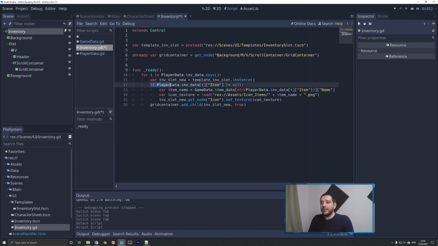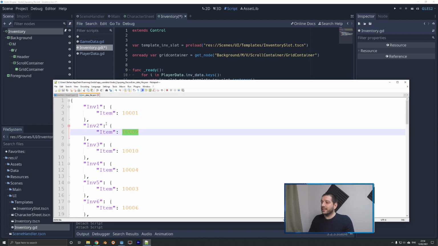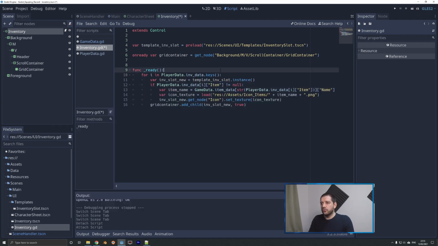Then if the player data inventory data I, so that is going to be the inventory slot, then we retrieve the item, and if we quickly have a look, that is going to check if there is an item in our inventory data, whether it's a number or whether it's null. If it is something else than null, it means we have an item in that slot.